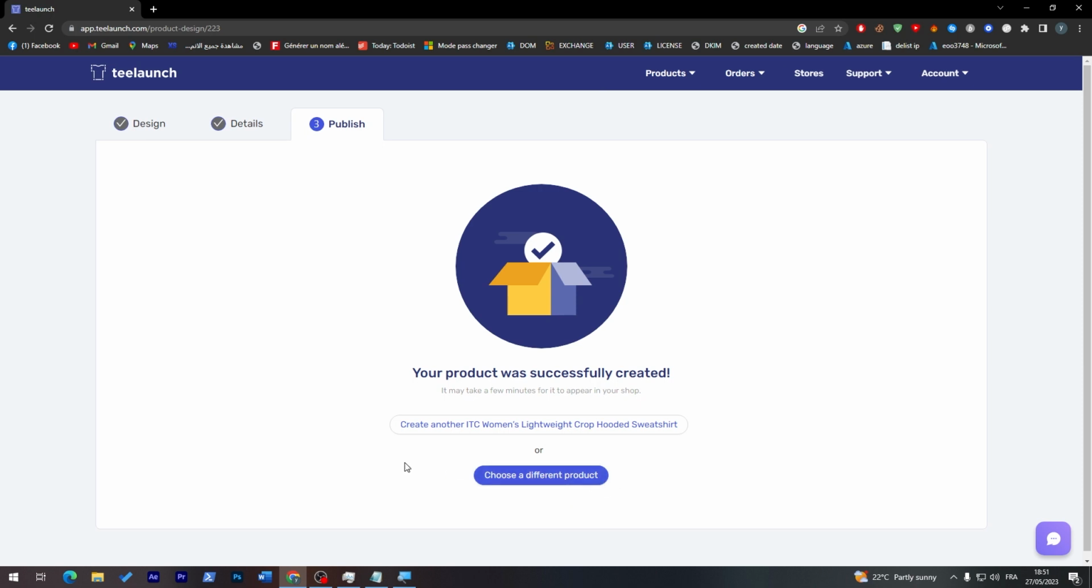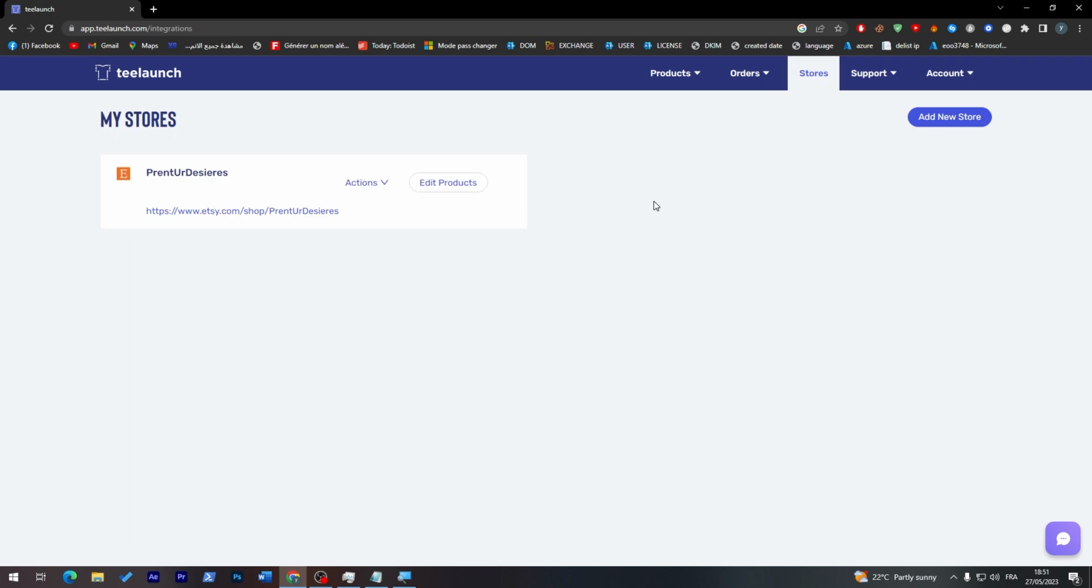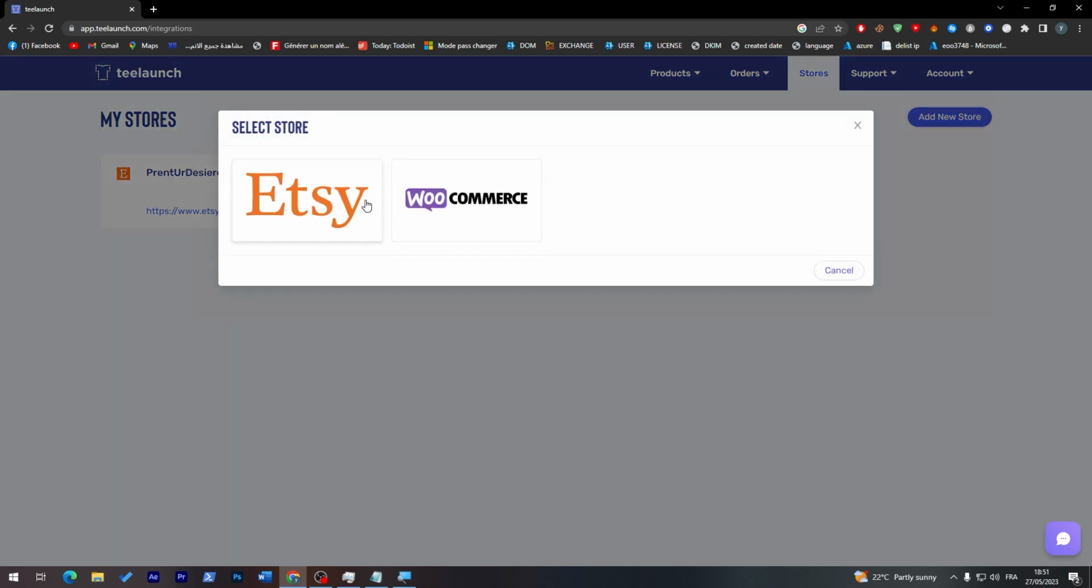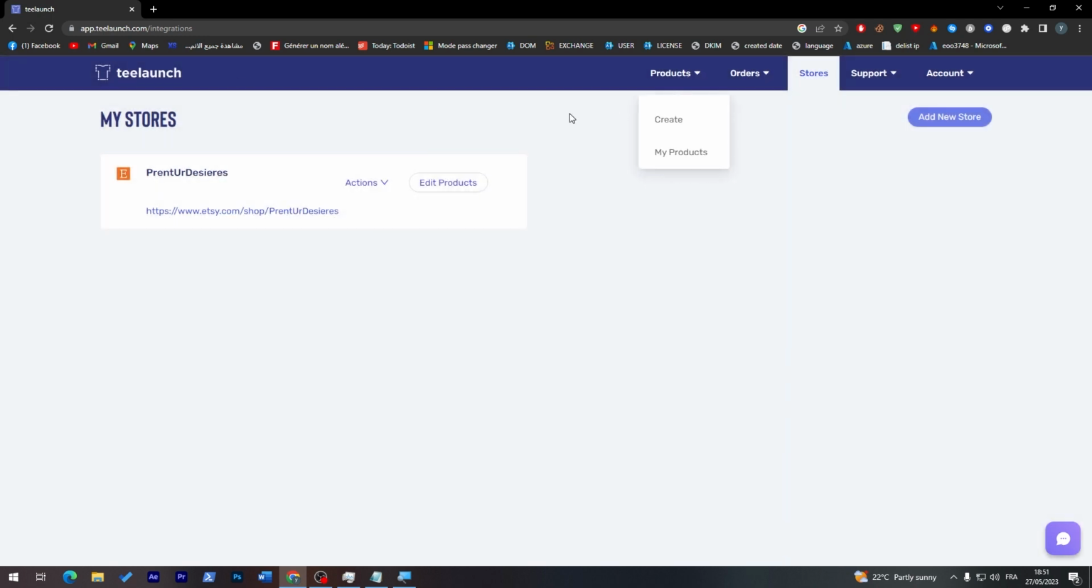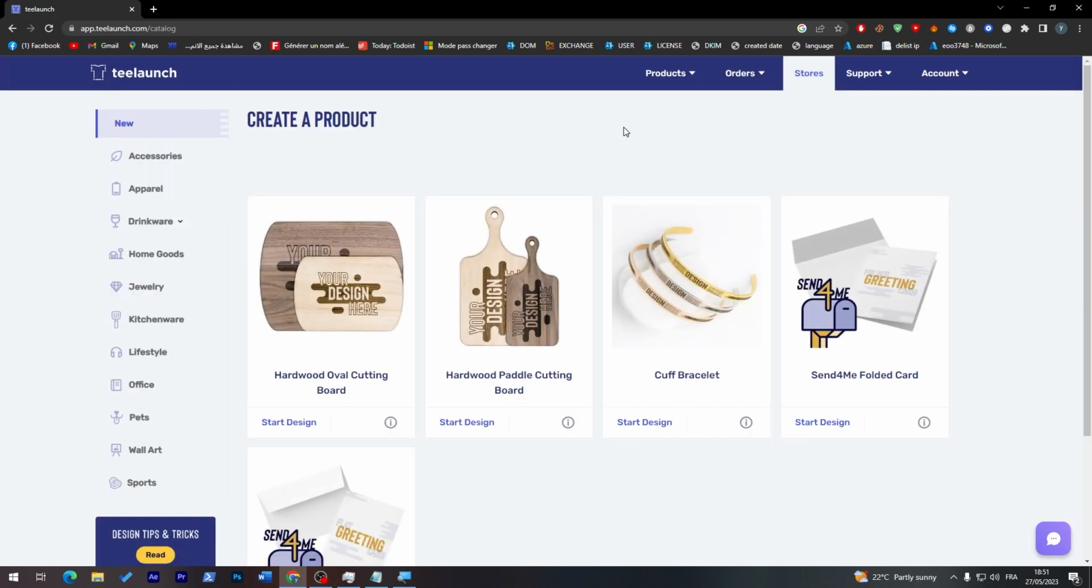Now you can either choose a different product to work on, or you can create another one, or you can simply click on stores and connect the store that you have, for example, on Etsy, or I don't know which kind of website you have your store on, for example, Shopify. As you can see here, you can add WooCommerce, and then all the products that you create on Teelaunch will be directly published on the store that you have connected. And that was it for Teelaunch. It is pretty easy to use, free, and will take a couple of seconds for you to create your design on literally any goods that you might find here.